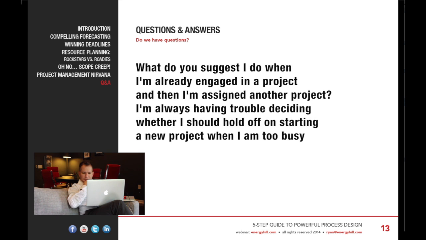What do you suggest I do when I'm already engaged in a project and then I'm assigned another project? I'm always having trouble deciding whether I should hold off on starting the new project. Okay, yeah, just overall getting swamped with projects. That's something that comes down to triage and almost deciding which one has the most consequences of not completing.